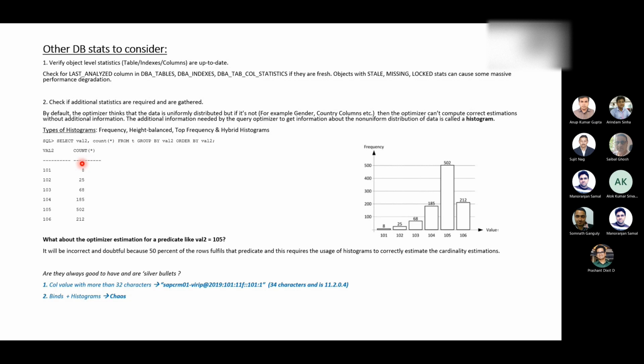But now I would like to discuss the possible problems with histograms. I mean, it's not always good to have a histogram on top of your column, because there are certain cases where you'll observe that performance has been degraded, or a suboptimal plan was picked somehow due to the histograms. The first is column values with more than 32 characters. And the second problem is when you have binds and you have histograms, it's the equivalent of having chaos, right?